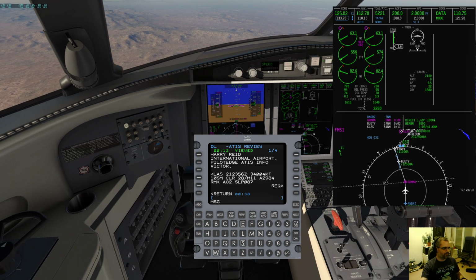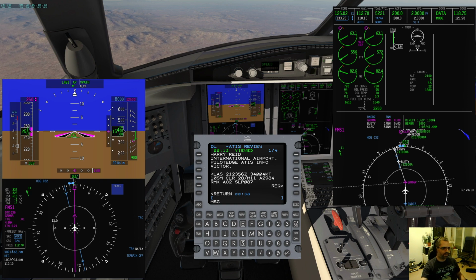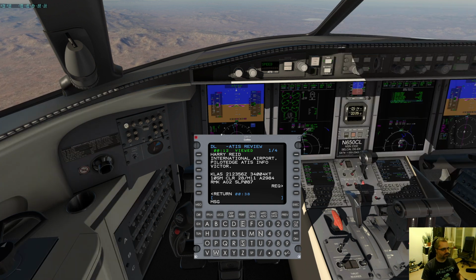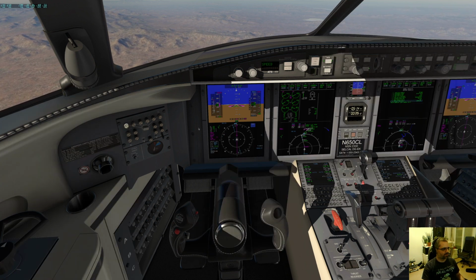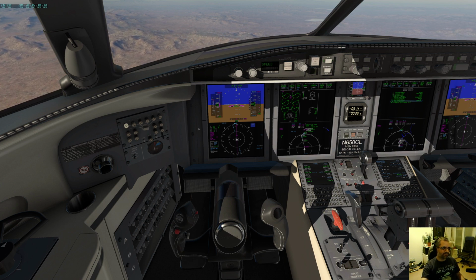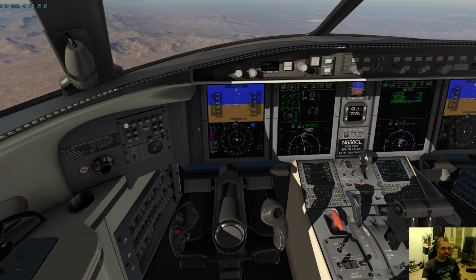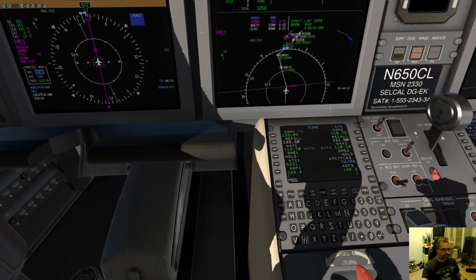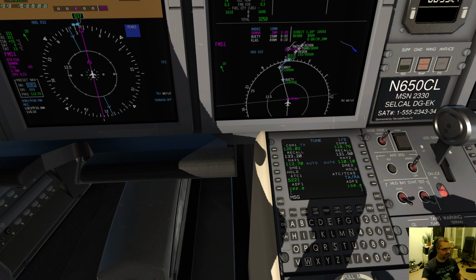Las Vegas approach, November 650 Charlie Lima, passing 15,000, descending on the Randers 2, information Victor. 650 Charlie Lima, Las Vegas approach, altimeter 2984, expect visual approach runway 2, correction, expect visual approach runway 19 right. 2984, expect visual runway 19 right, and just to confirm, we are currently on the transition that was originally given for runway 26 left, 650 Charlie Lima.